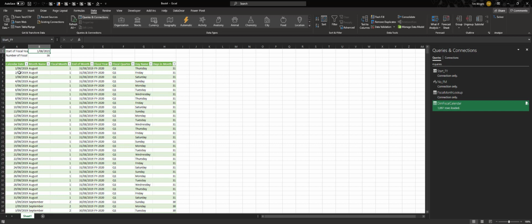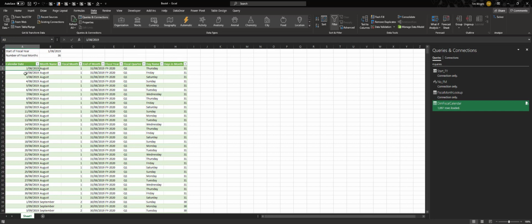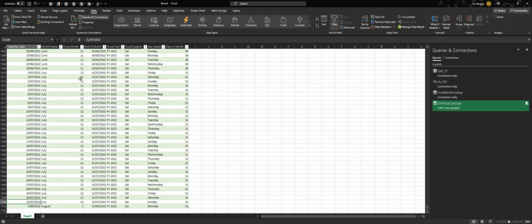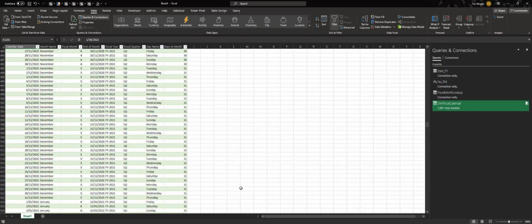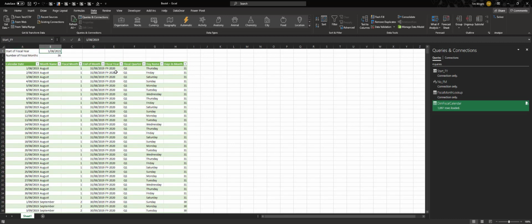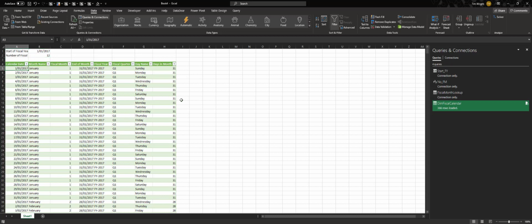So at the moment our start of year is the 1st of August, as it is here, and we've got 36 months. So if I go down to the bottom, we can see we end on the 1st of August 2022. So say for a start, if you're coming in here and your company's beginning of the financial year is the 1st of January 2017, and you want to see 12 months. So we update that and then just click refresh all. That's now refreshed to 1st of January. We've got all of our months, or our end of months here.